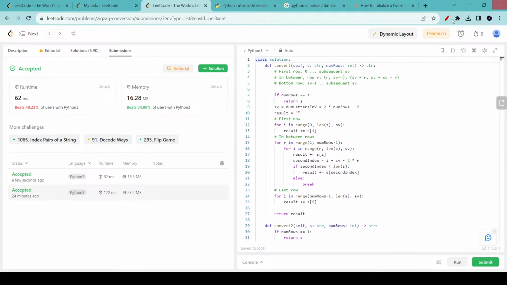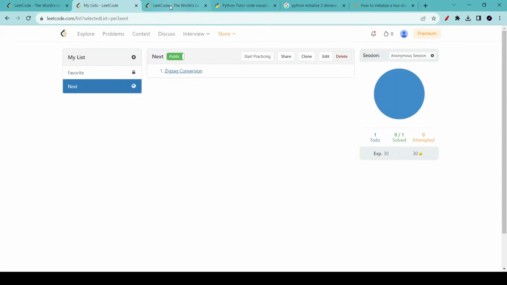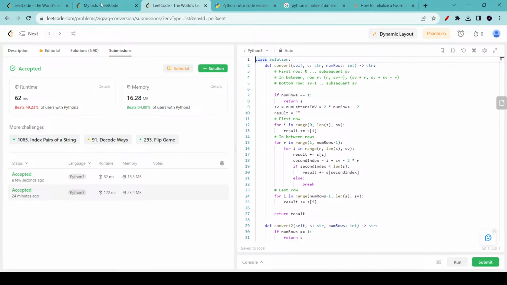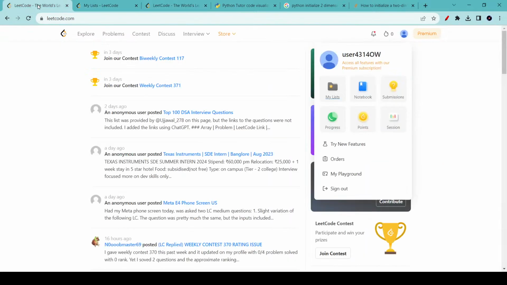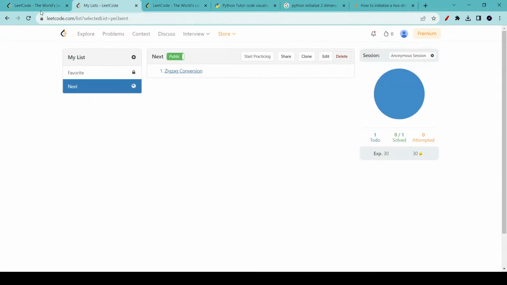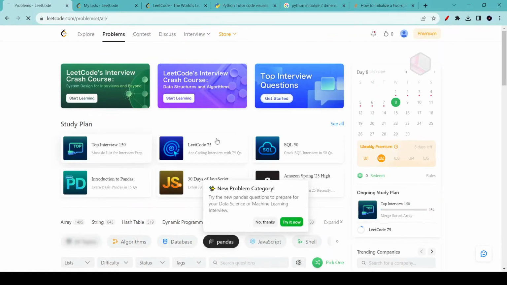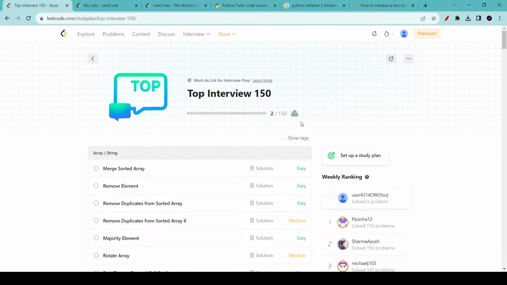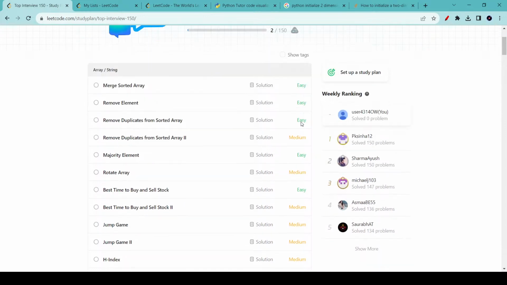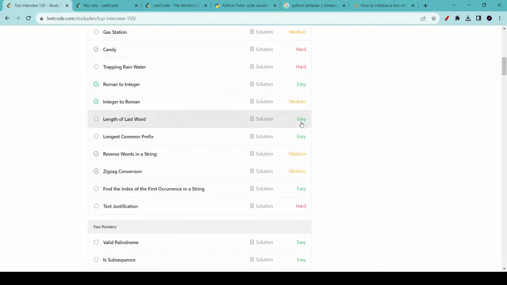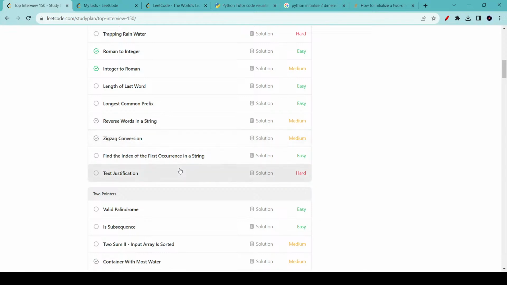Before I go, let me just pick out the next problem to solve and put it into the list. Okay, how do I do this? Problems. View 150. You know what? I'm going to figure out a study guide next time so we're not just jumping around. I like mediums. Medium seems just about the right level of difficulty.